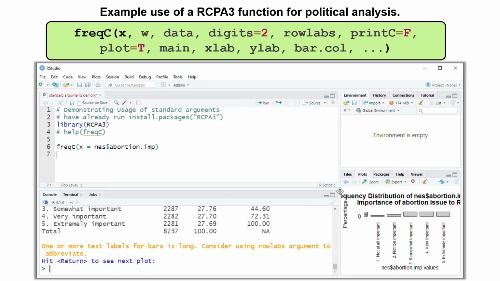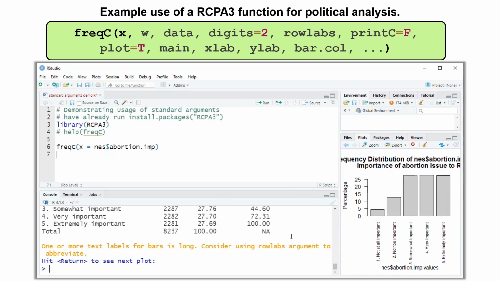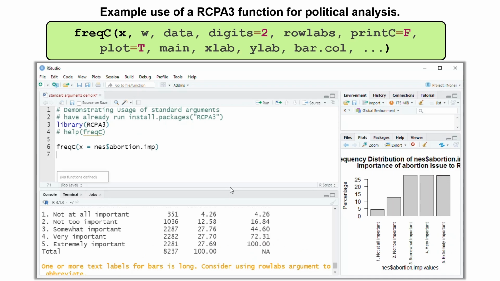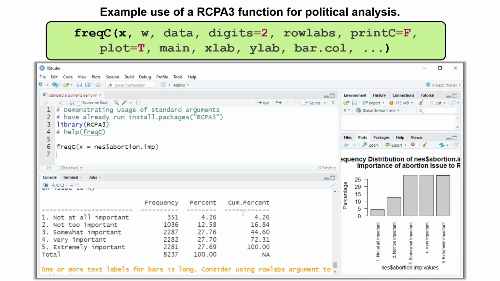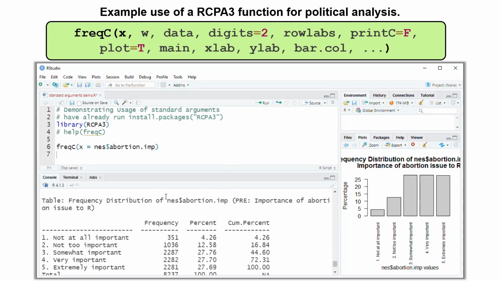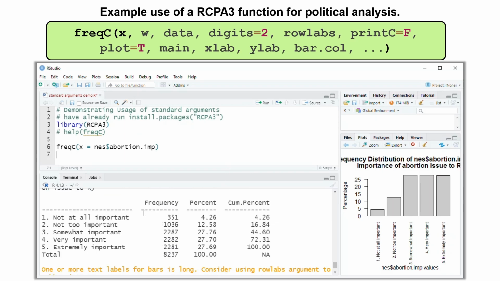When I run this, it is creating a table as well as a figure. You can see the table here for the frequency distribution of the importance of the abortion issue to the respondents of our table, and then a bar chart as well.